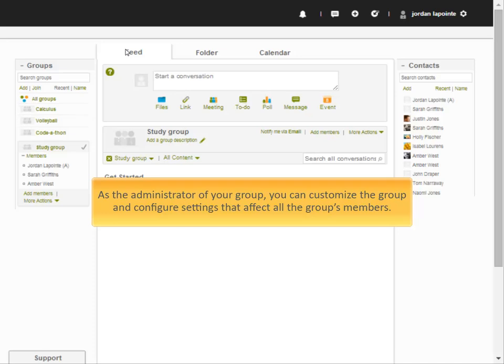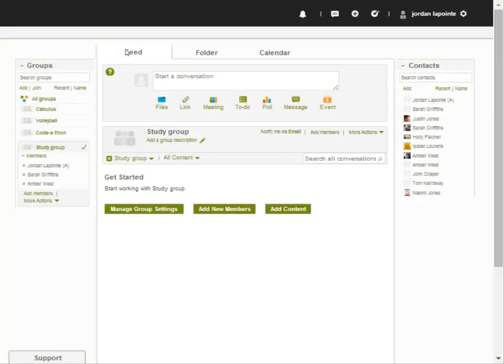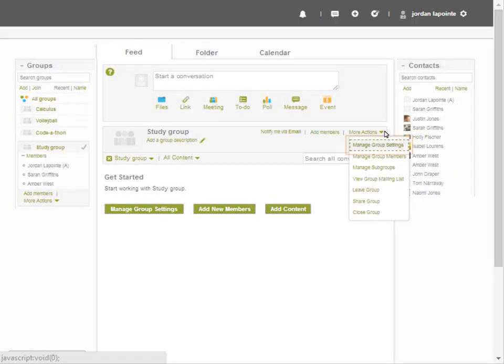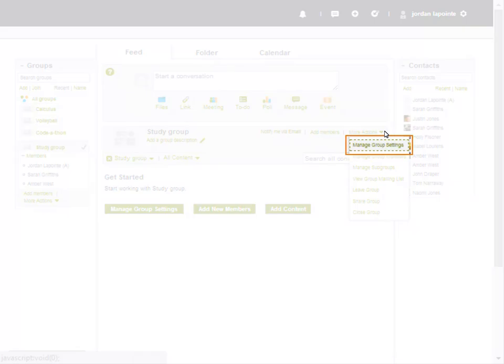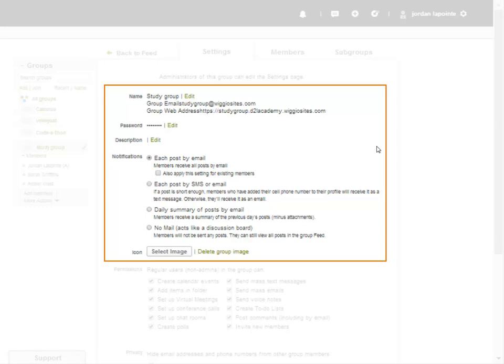As the administrator of your group, you can customize the group and configure settings that affect all the group's members. To access these group settings, first click More Actions from the feed. Select Manage Group Settings. From the Settings page, you can alter all of the information you entered when creating the group, and more.